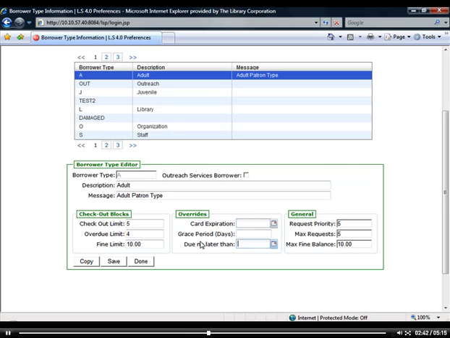General. The request priority field defines the position of this borrower type in the request queue. Type a number from 1 to 10, 10 being the lowest. The max request field limits the total number of pending requests this borrower type is allowed. When the number is reached, no further requests will be allowed.